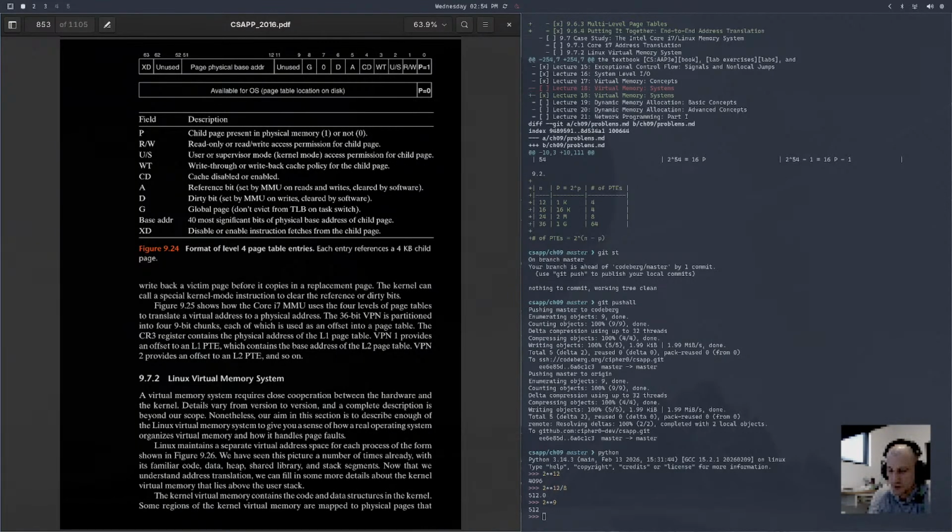Figure 9.25 shows the Core i7 MMU. Figure 9.25 shows that the Core i7 MMU uses the 4 levels of the page table to translate a virtual address to a physical address.